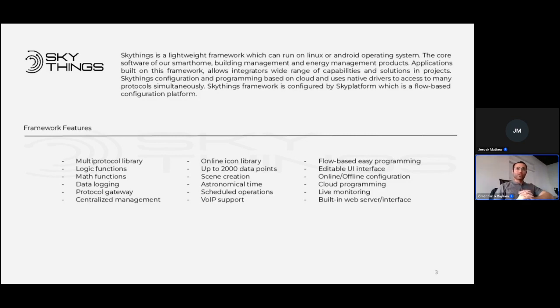SkyThings, core of smart home. This is a software solution of our smart homes core, building management and energy management system, and every for living spaces application can be used under this SkyThings framework. This application allows integrators wide range of capabilities and solutions in projects. We are going to see all these features on the next slides.